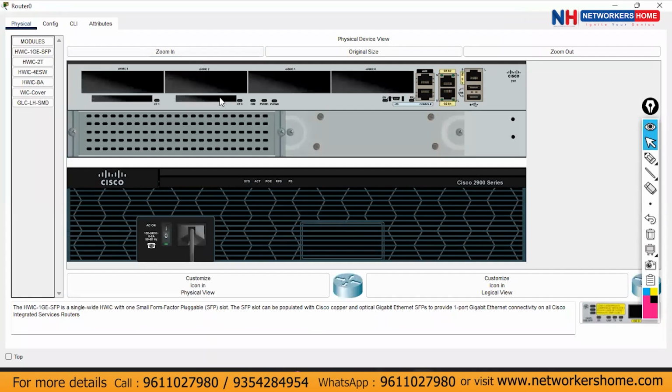So your router has certain slots. In these slots, you attach the flash memory. Okay.